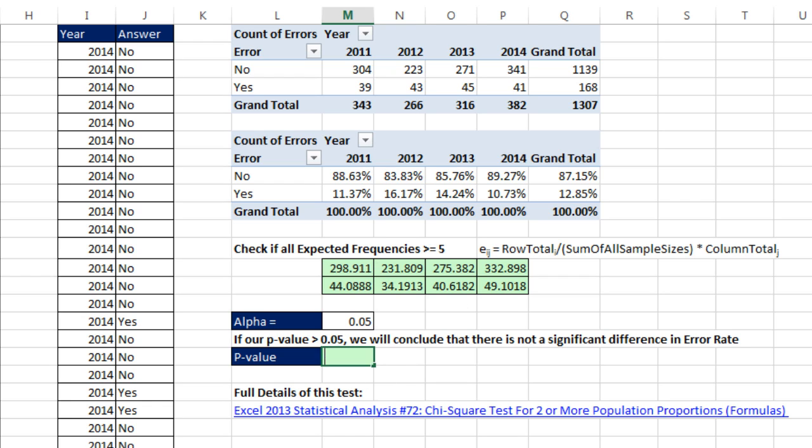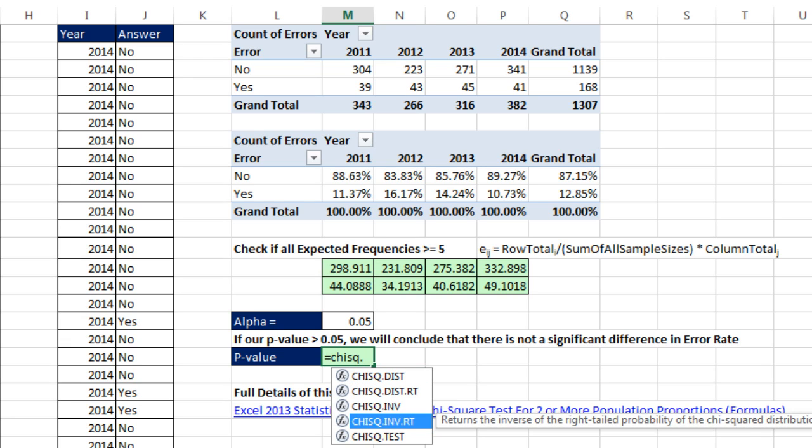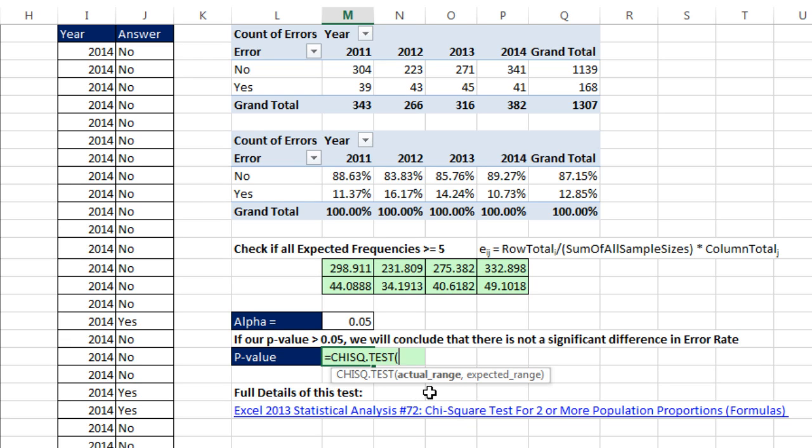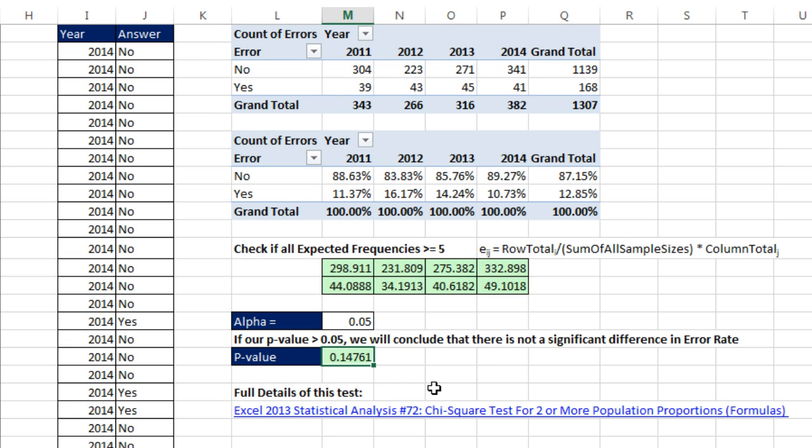All right, so you ready? We're using the CHISQ.TEST function. And all it needs to calculate the p-value is the actual range, which is our observed frequencies, comma, and our expected range. So I didn't mention I had this up here, but we would check all of these. These have to be greater than 5 before we can get to this step. But here's the drum roll. Control Enter. The p-value is much bigger than our assumed risk. So we can conclude that there's not a significant difference between our error rates from our 4 samples.